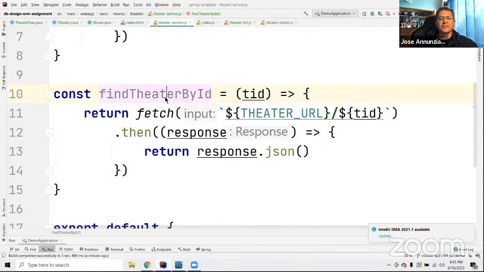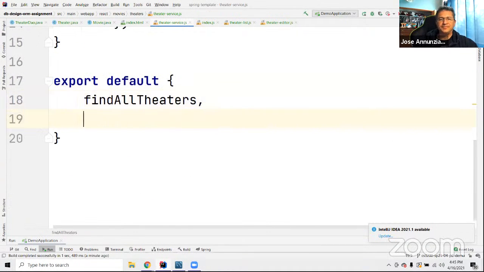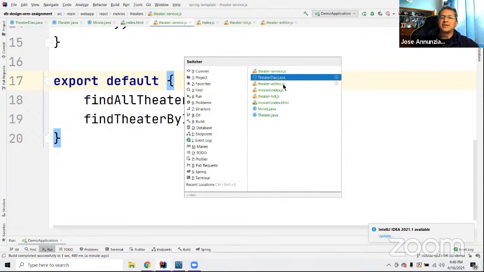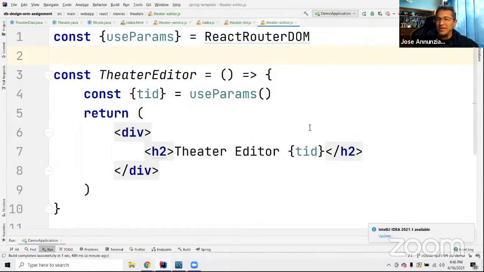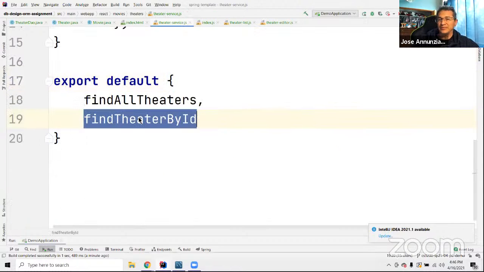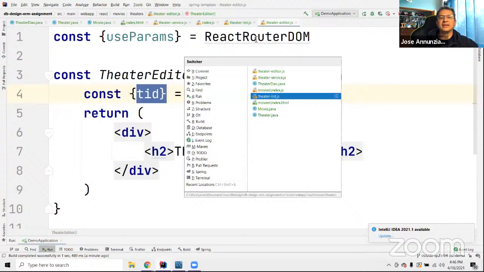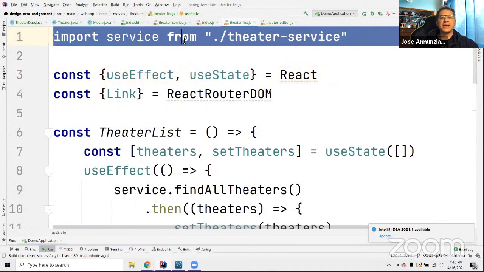Okay, and we're going to export this over here. All right, now we have a means of communicating to the database, so we can head back to our editor. We have the ID, we have the service, and we have to use it to retrieve the data. So let's bring in the service. Let's import it just like we did in the lists. Let's import it just like that.